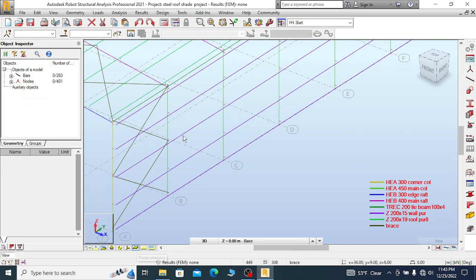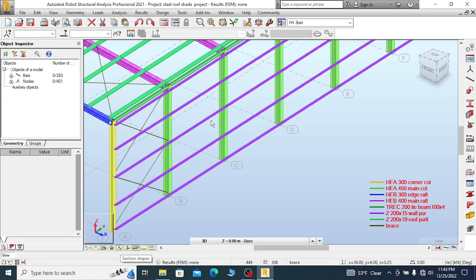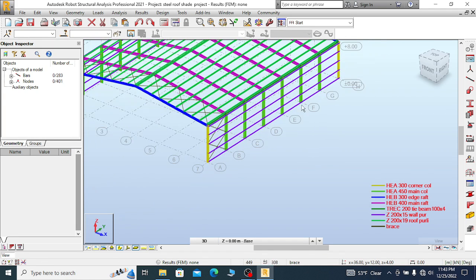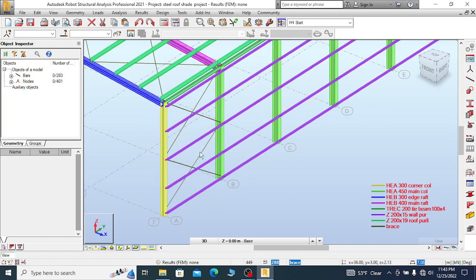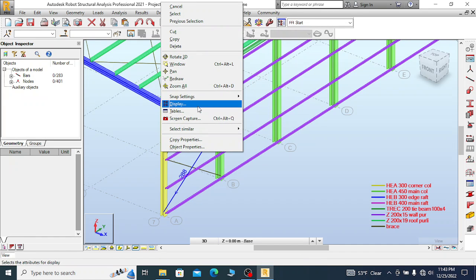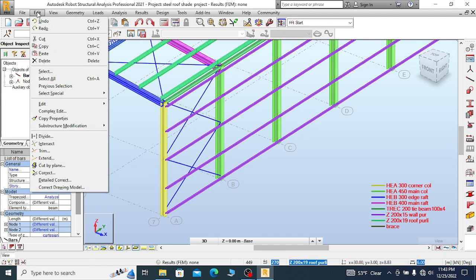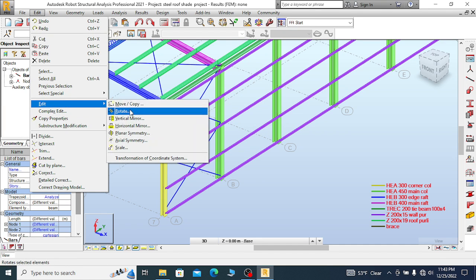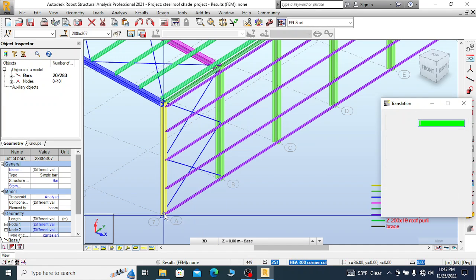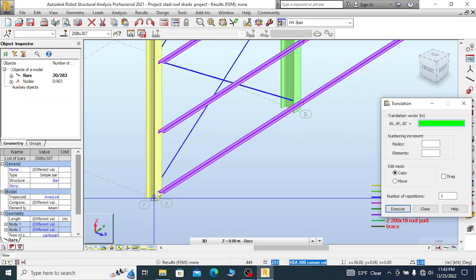Okay, now let me copy this brace to the raised locations. To this baseline.